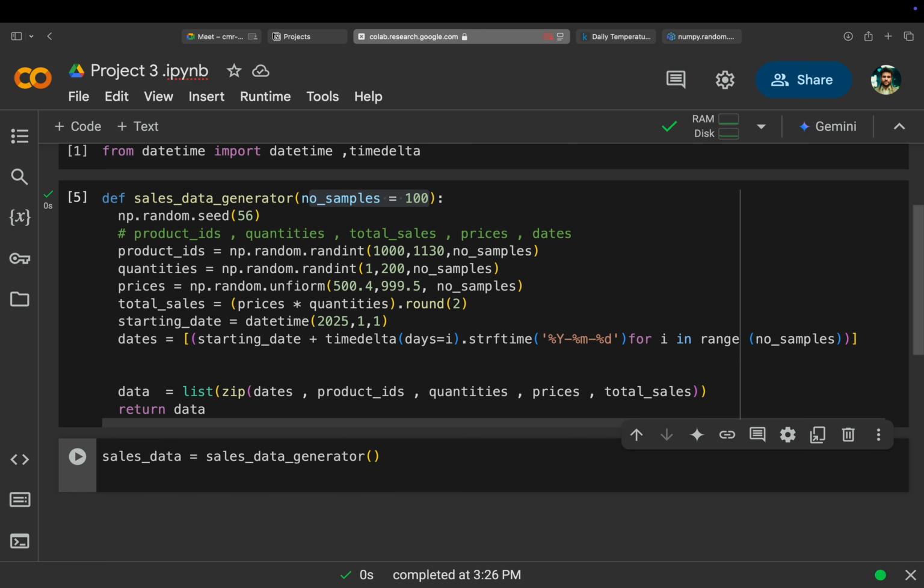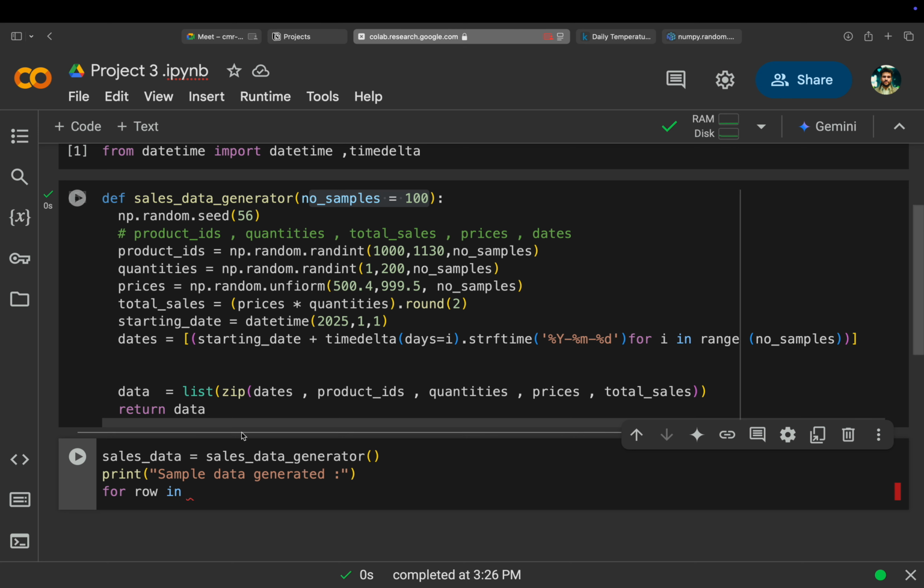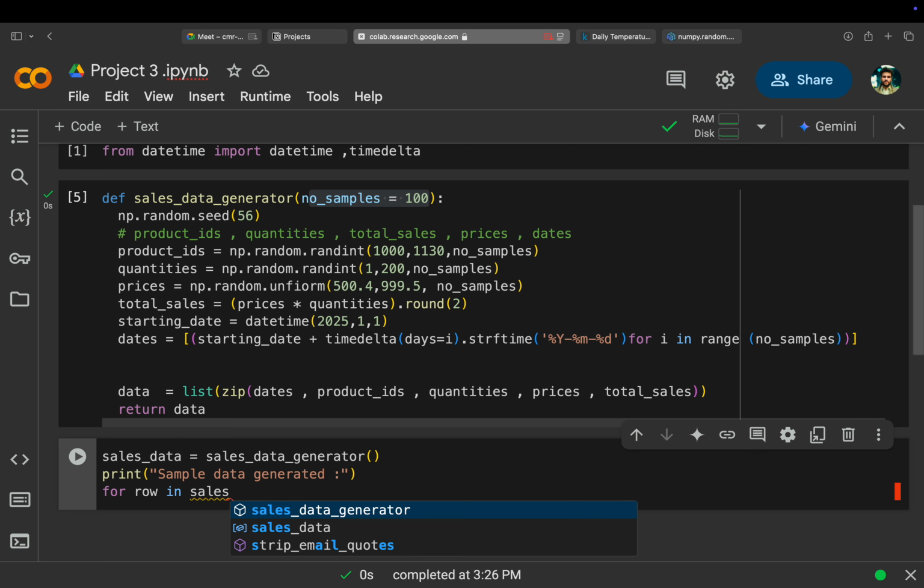Now we have to print this data, right? We'll print the sample data generated is this. For row in sales data, because this data has been prepared and it is being called and copied in this. Now I'll just print for row in this sales data, let's say the first 5.